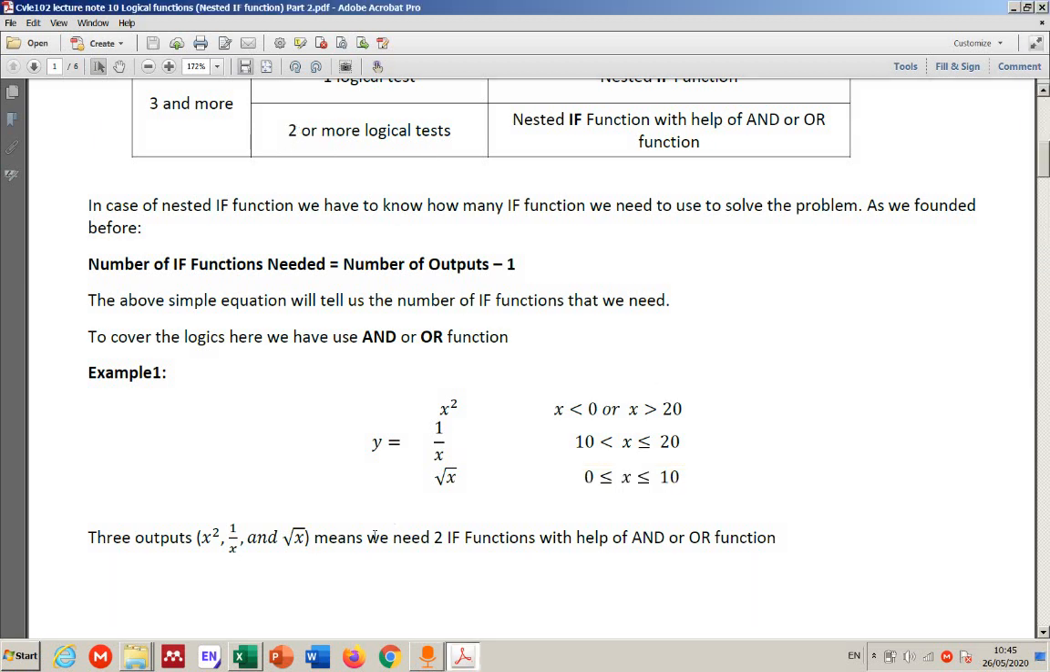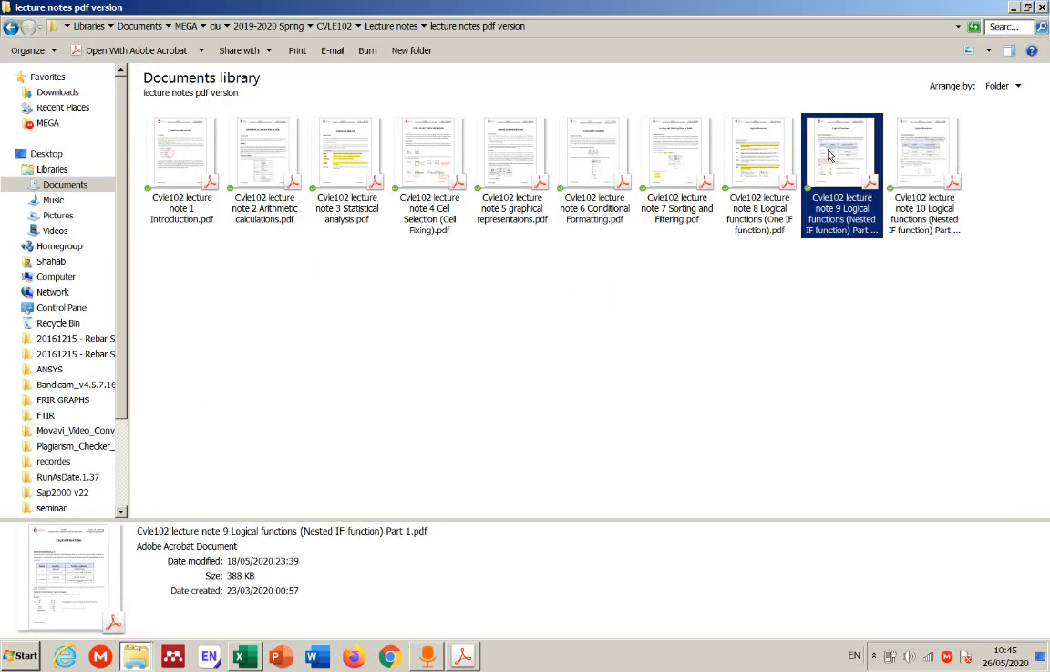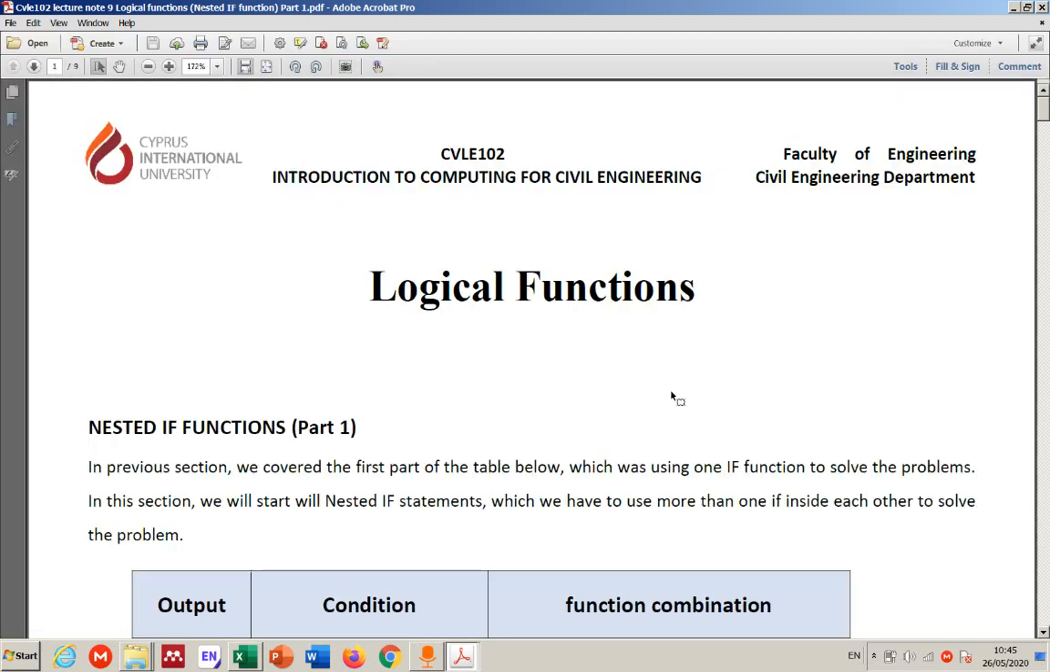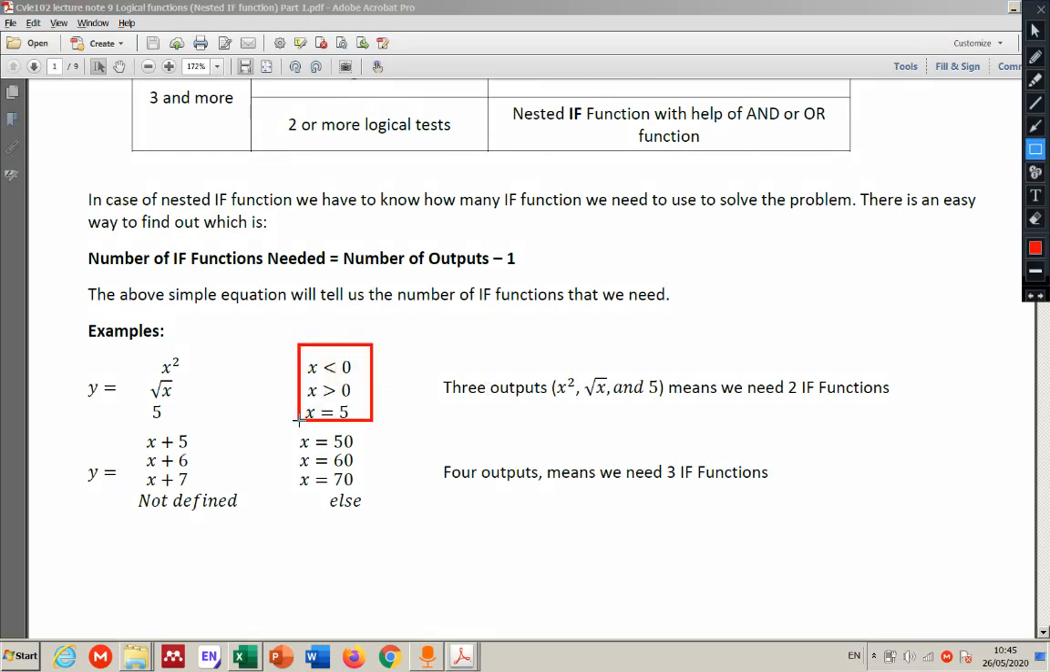Like, remember in the previous lectures, those are 3 logics, but we don't call this one. When we say 2 or more logical tests, it does not mean this, because we're going to use one in each if, and that's going to be alright. But when we want to use one of them, it has 2 parts. That's what we mean by 2 or more logical tests.